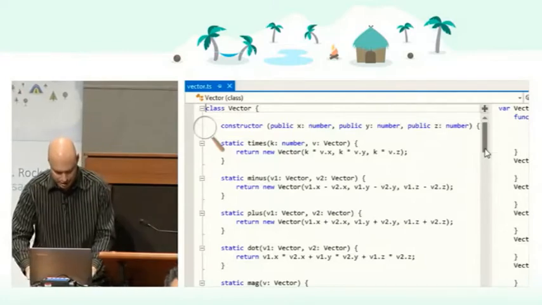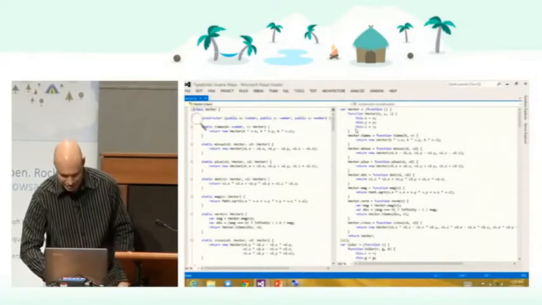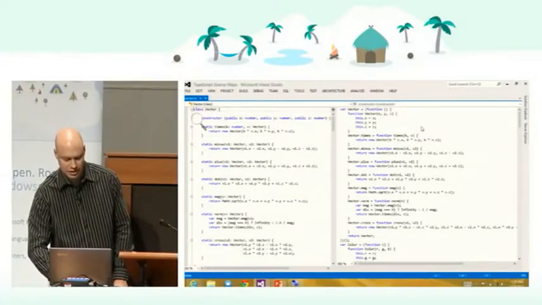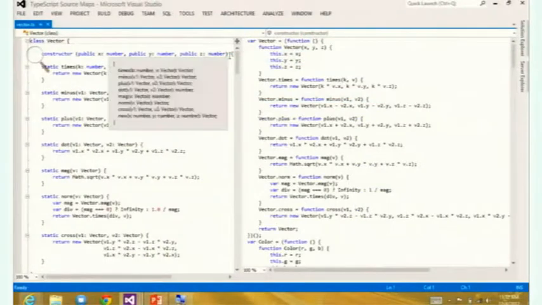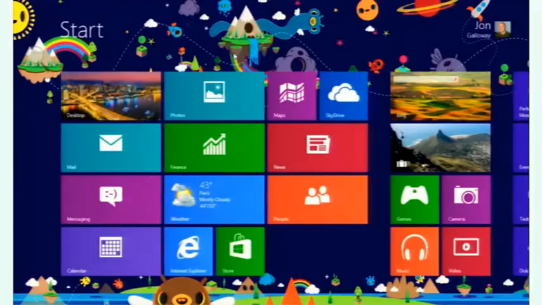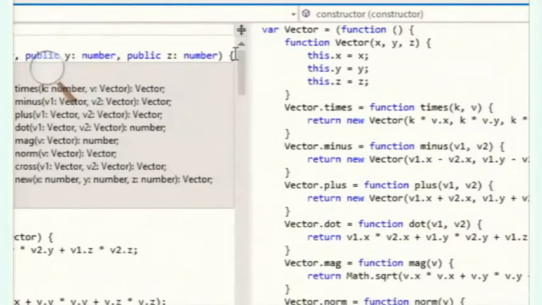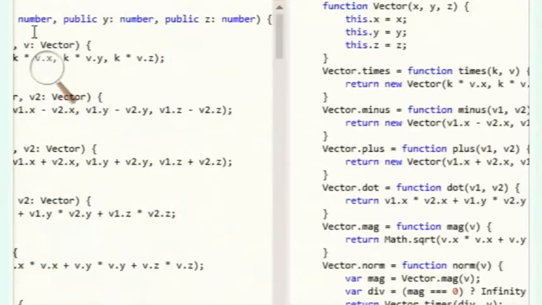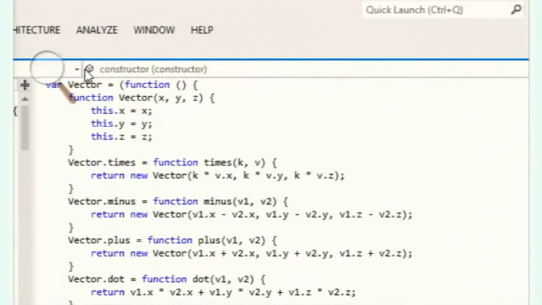And then here I've got that Web Essentials that I was showing earlier. So I have a vector class. And on the left, I've got class vector, and it's got a constructor and all that. Well, that is not going to work in plain JavaScript because JavaScript isn't class-based, right?